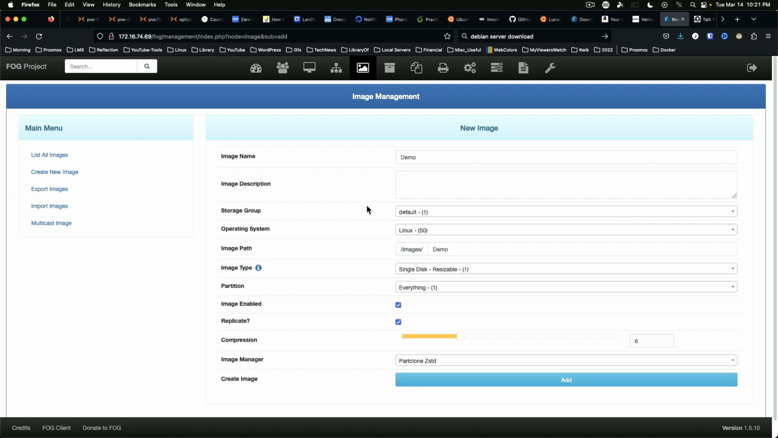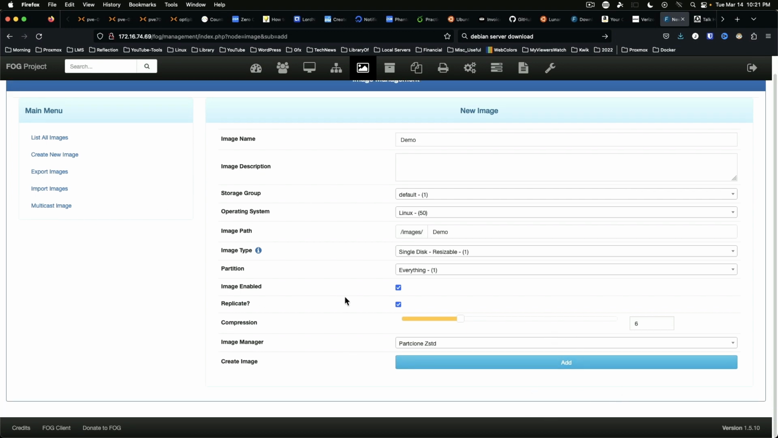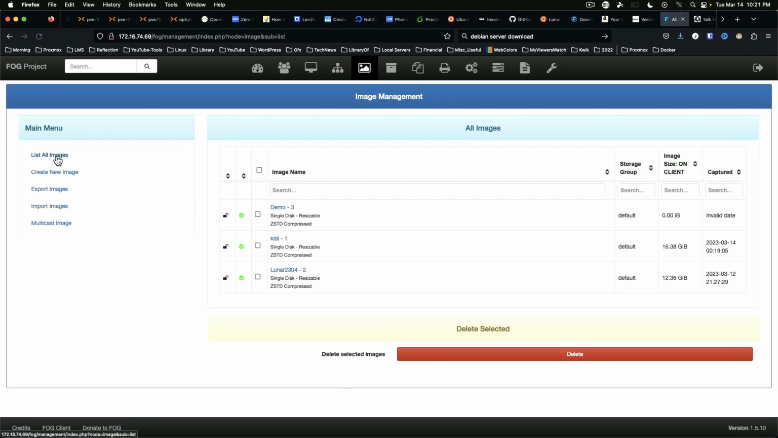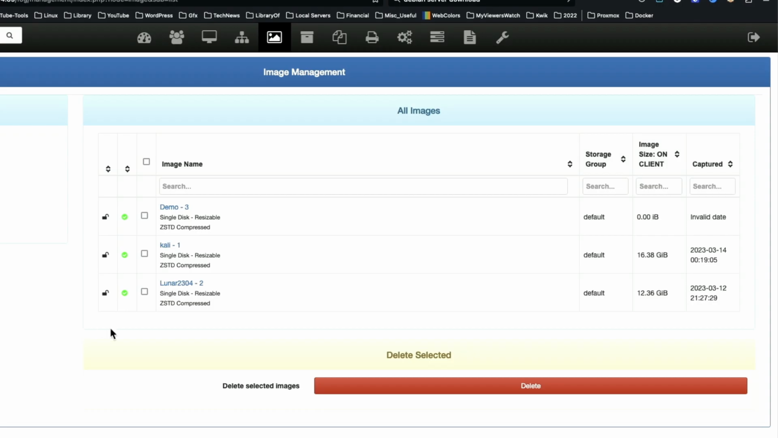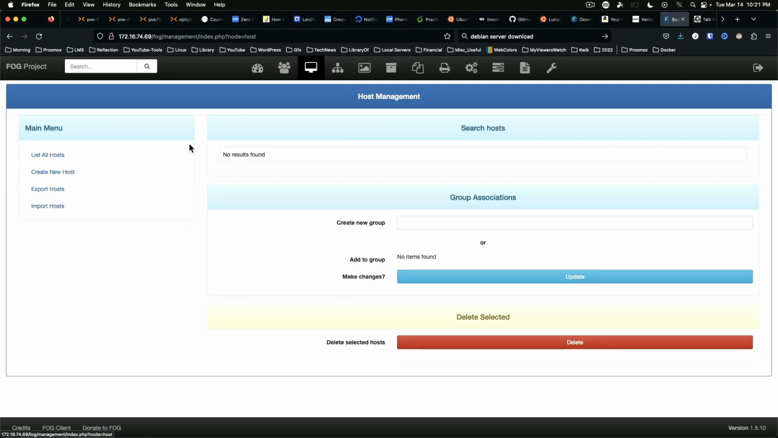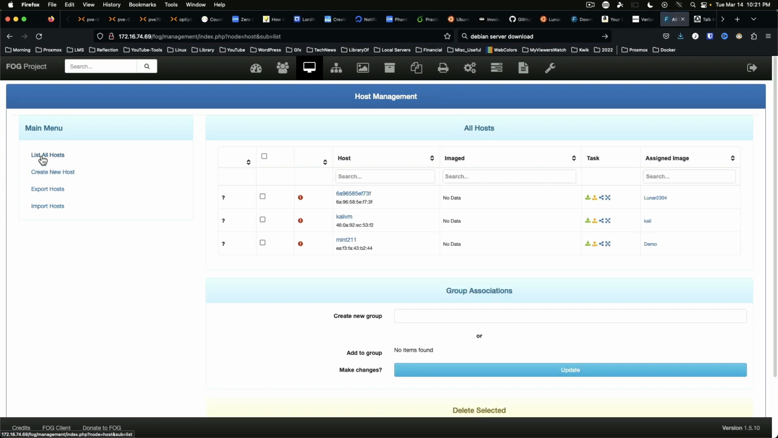All right, so we can do list images. Currently, the demo image has a size of 0. Okay, so we'll go to hosts and list all hosts. And we've got Mint 21.1 right here.